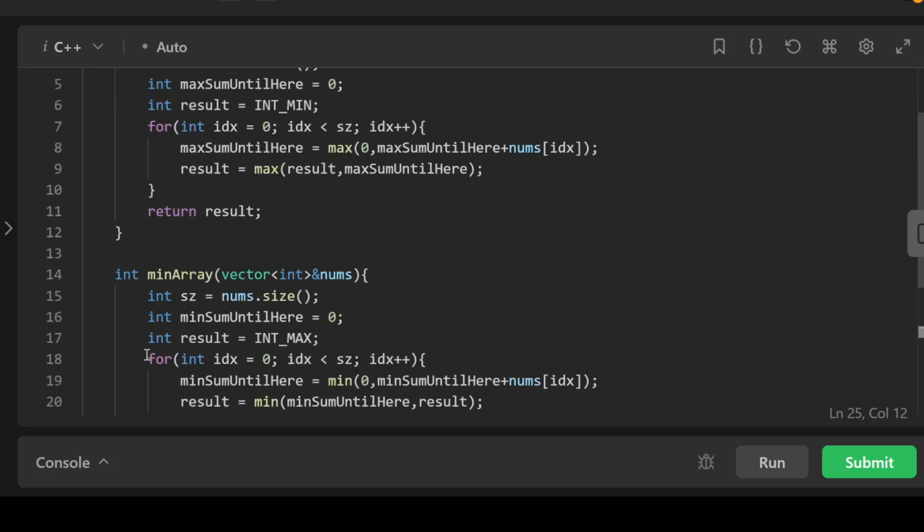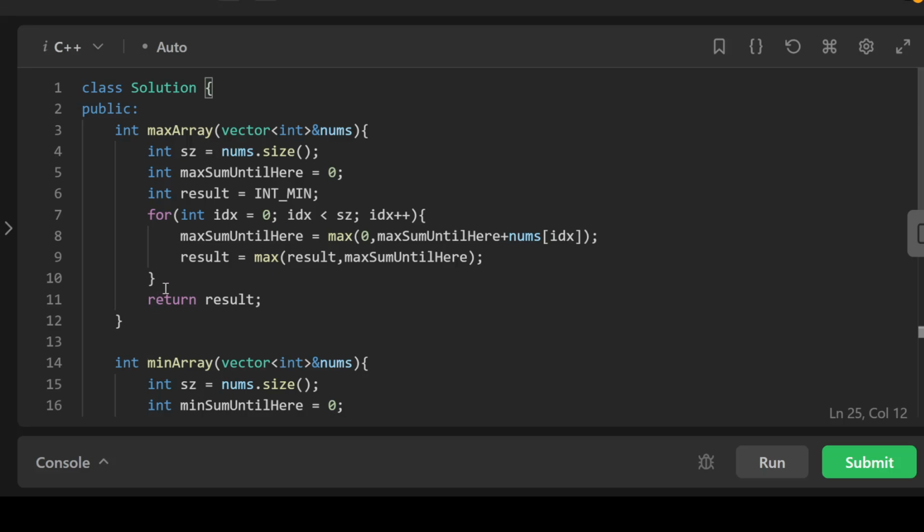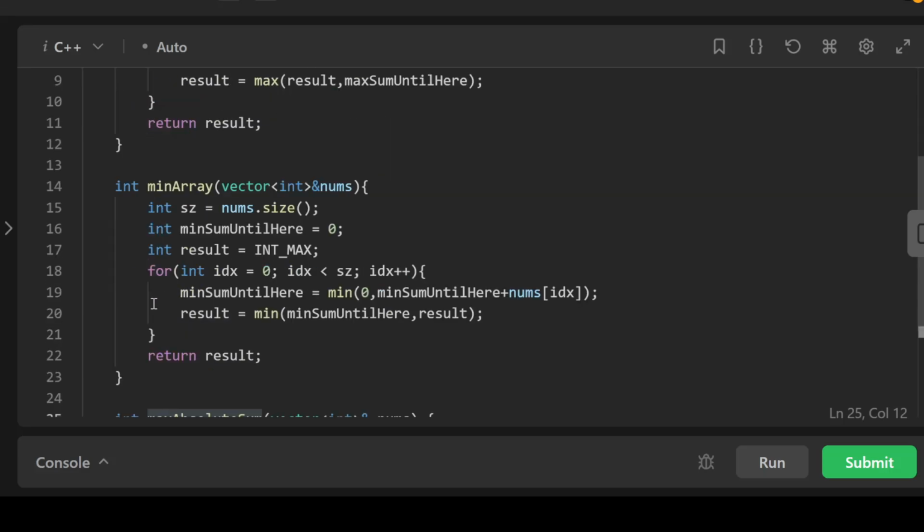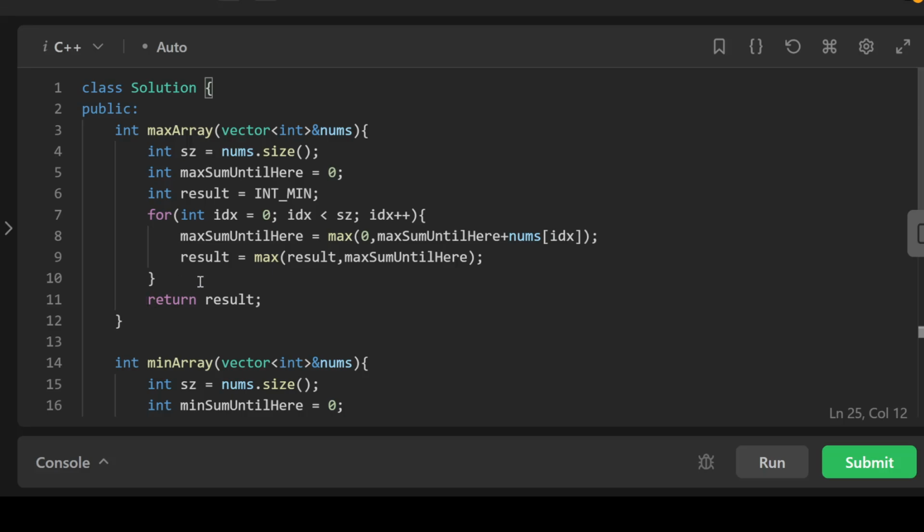However, it's probably best if I go through how these two functions are using Kadane's algorithm, starting with the maxArray up at the top. We're using the variable sz, and that's the size of our input vector nums, which represents the number of elements in the array. maxSumUntilHere initializes the variable with 0. This will store the maximum subarray sum ending at the current index. Result is initialized to INT_MIN in C++, initializing our result variable with the minimum possible integer value. This will keep track of the maximum subarray sum found so far.